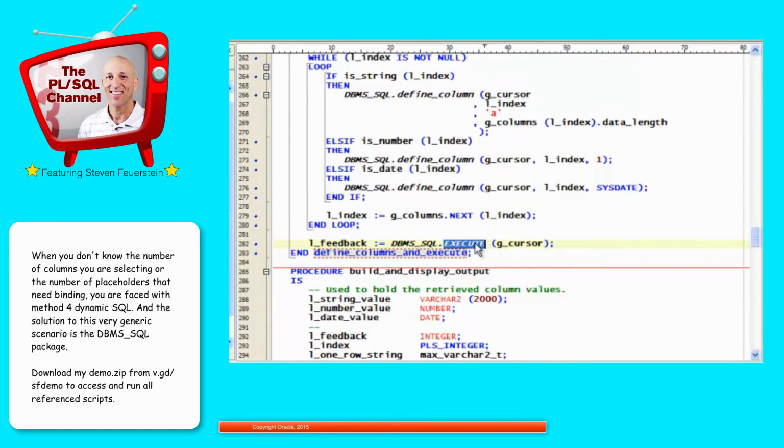Now, if this was a DML statement like update, insert, delete, then I can immediately get the feedback, which is the number of rows that were modified, and I can look to see if my statement succeeded. When you're executing a query, the feedback is basically irrelevant. If it doesn't raise an error, the feedback can be ignored. And the next step, though, is that I need to retrieve the data from my table.